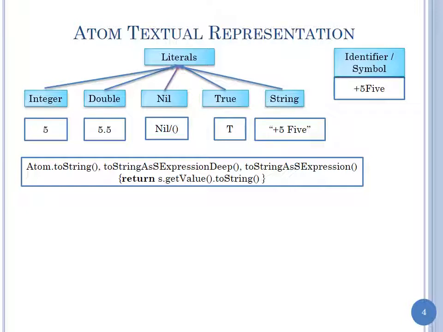So let's go and understand what the various textual representations are. Okay, and for literals, there's not much surprising stuff there. The only surprising thing there is nil, and nil, when it is considered as a list, is just one open parenthesis and one closed parenthesis without anything intervening. And when it is not considered as a list, it's just the value nil. Okay.